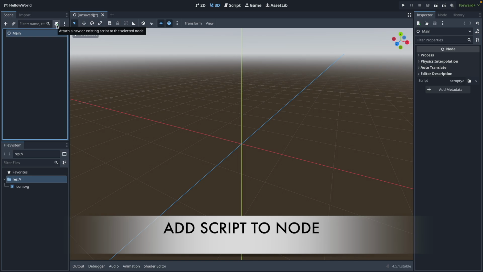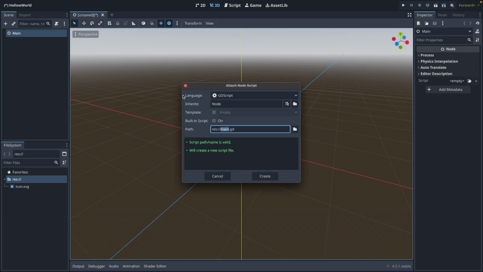With the main node selected, click the scroll icon to add a script. Leave all the default settings and click create.